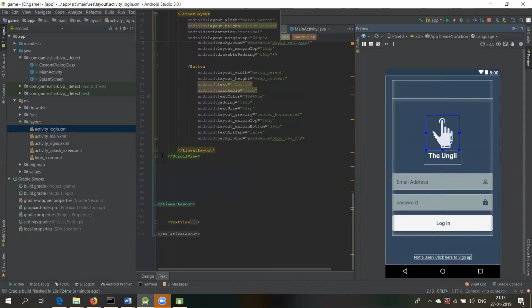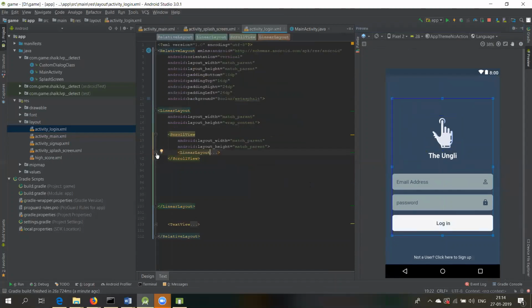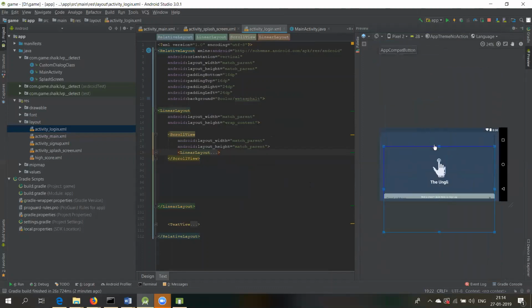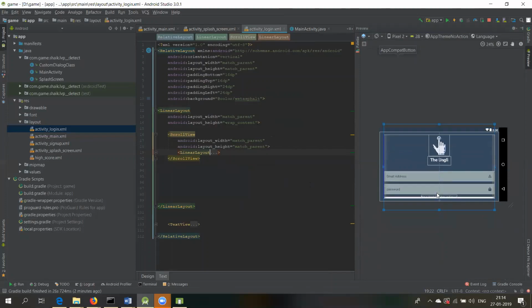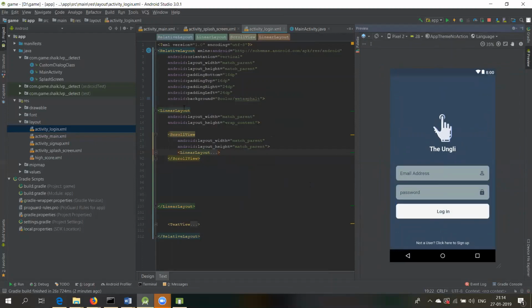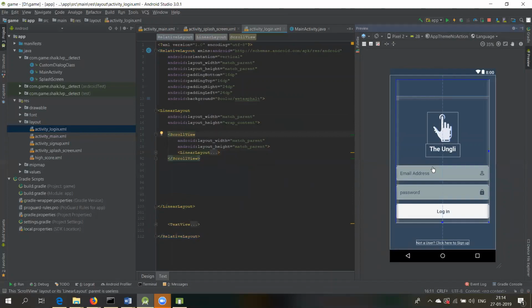Okay, Shaki. And then I'm also using something called scroll view, because if someone uses landscape mode, then they won't be able to see all this stuff. So I have to use a scroll view so that it's quite easy for them to go down and up. So let me get back to portrait. So yeah, linear layout, scroll view, and then we have our edit text.